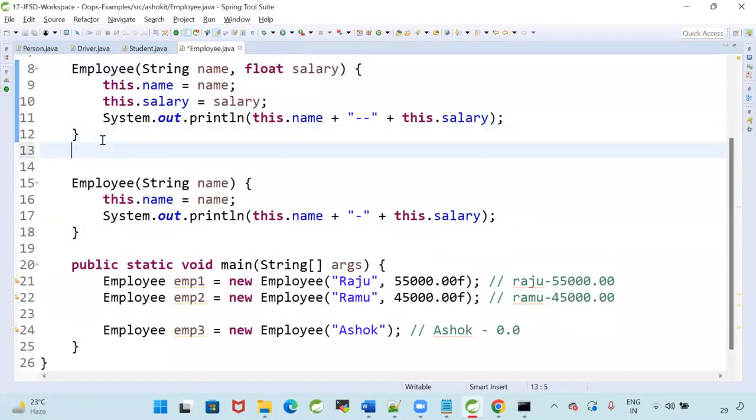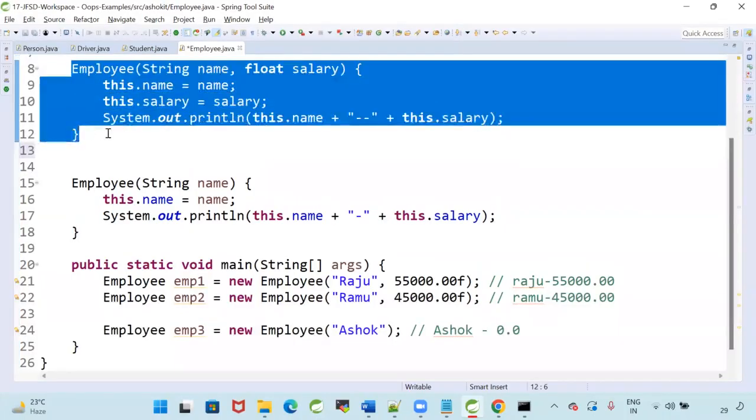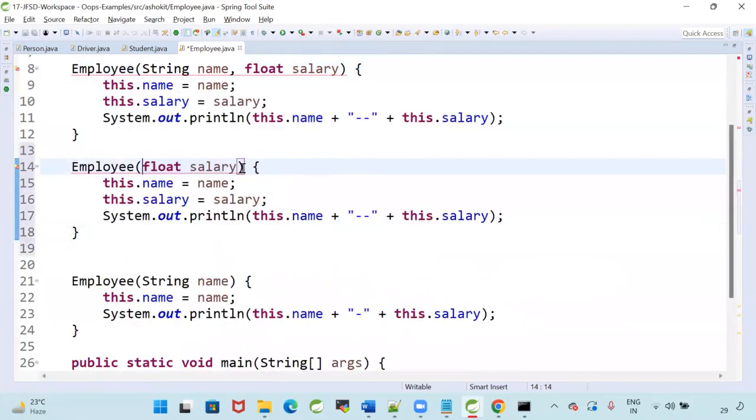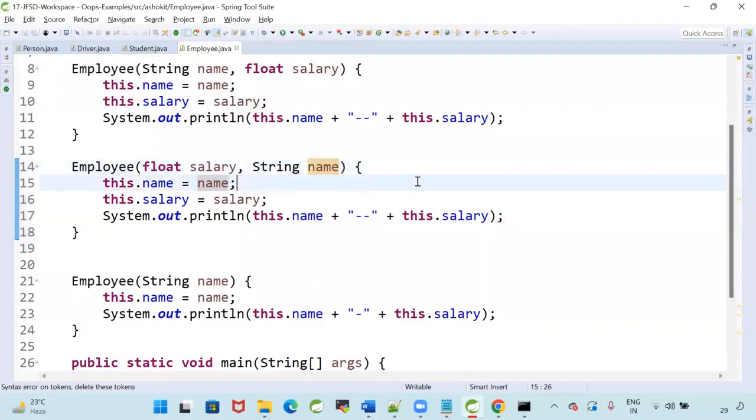If you want to take one more constructor with salary and name, valid now. Valid. Because the first parameter is salary and the second parameter is name. Valid or invalid? Valid. Why? Because the order of the parameters is different. First constructor having string comma float, second constructor is having float comma string, third constructor is having just a string.